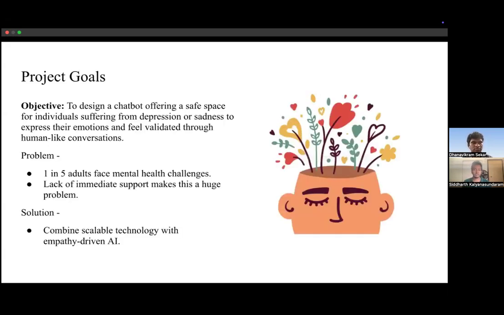Coming on to the project goals, our main idea is that a lot of people nowadays suffer with mental health challenges. 1 in 5 adults face mental health challenges, and they are diagnosed with depression. The main problem is that a lot of these people don't have resources that they can use immediately to counter this problem. So we have decided to design a chatbot that would offer a much safer space for people to have more human-like conversations with AI to provide mental health resources and solutions.